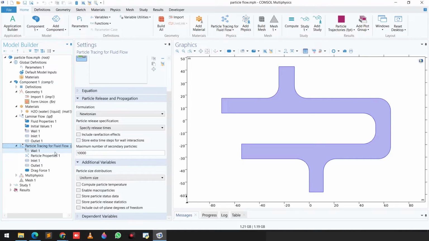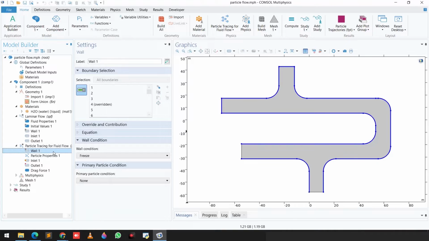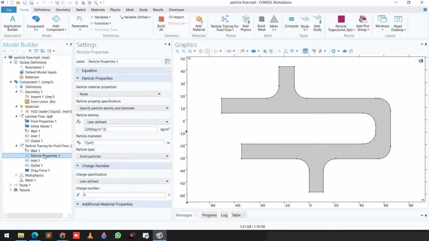For the particle tracing, we have to select the domain again, and you can see here the settings for the particle tracing fluid flow physics. We'll go to the wall and apply the wall condition equal to freeze, and primary particle condition none. For the particle properties, we have to assign the density of the particle. So we have defined it 2200 kilogram per meter cube. And the diameter of the particle is 1 micron.